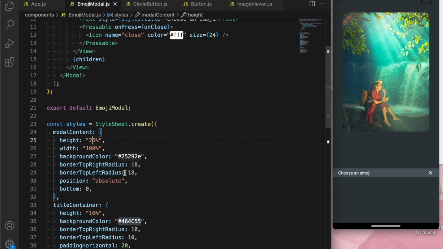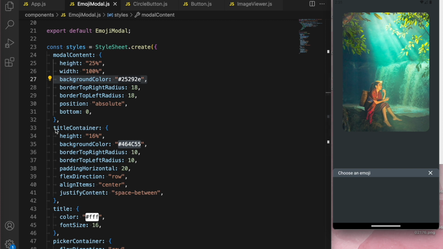Height should be 25%, width 100%. This is simple background color, border top right radius, which we have over here, top left radius, and position is absolute, and from the bottom we want it to stick to the bottom. So for that we have added these two styles. So I hope there's no rocket science in this styling. This is pretty basic styling. Then we have title container, which contains the height of 60%. So this particular thing, the header, if I, let's say, increase the height of it to 46, the header would get increased, right? So yeah, this is header.